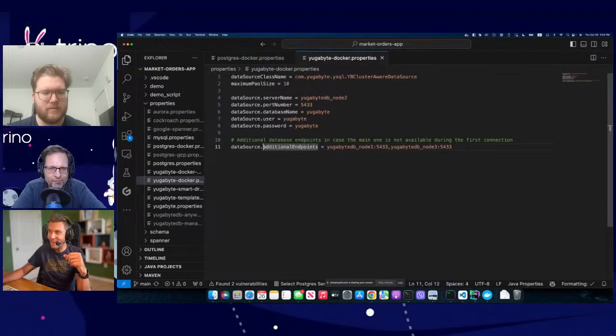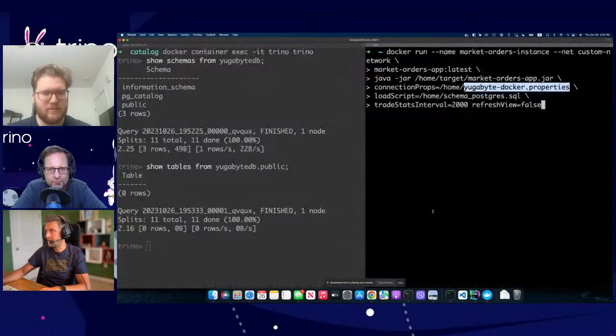We have this additional endpoints parameter, but this one is used only during the connection time. When you start, let's say, your application, then the application needs to open the first connection, and it will try to open the first connection using this node. But if this node is not available for any reason, it will connect through any of these nodes that are listed here. Once connected, it will also load dynamically the other IP addresses of the other nodes. So that's what we have.